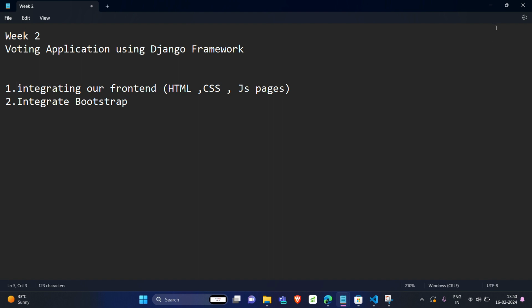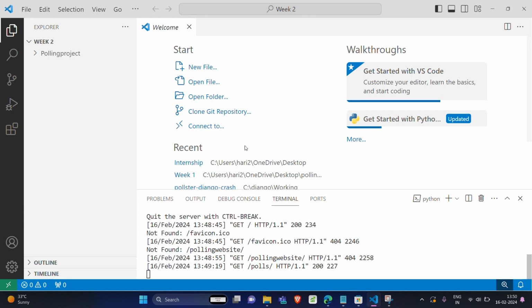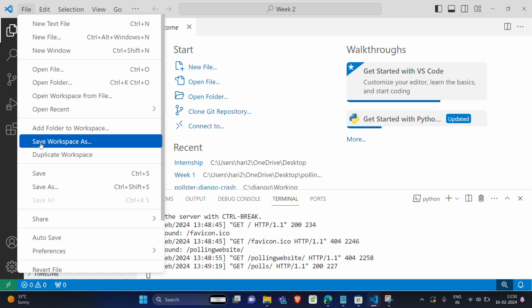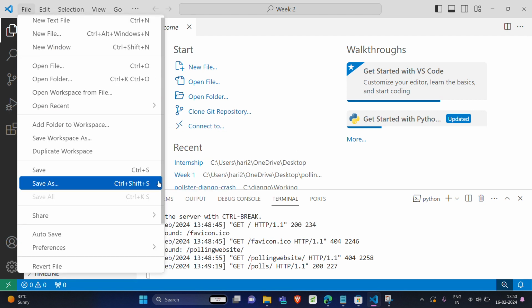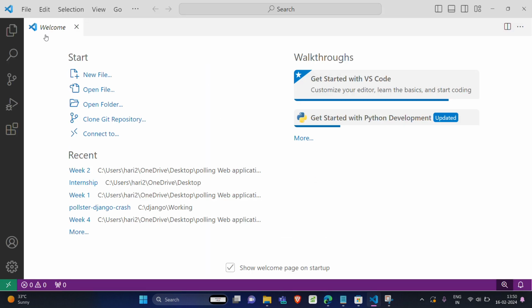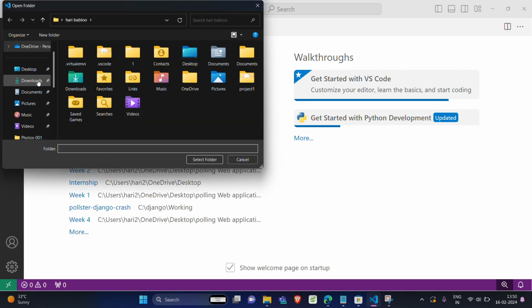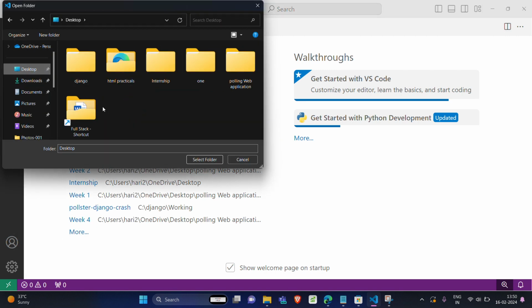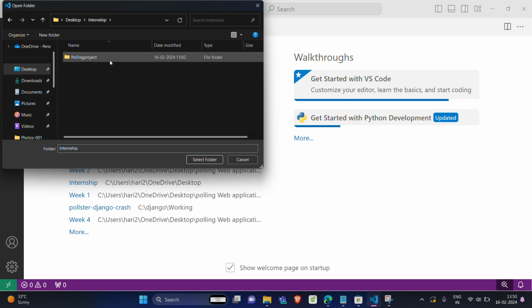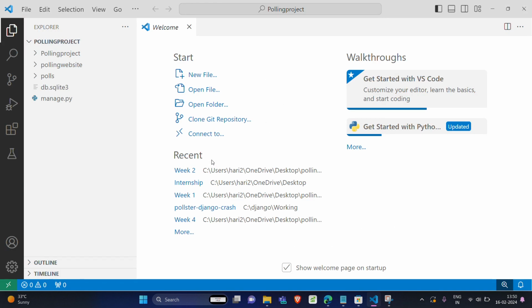So let's start. I'll come back to my previous working folder. I'll close this and come back to my normal project which I've been working on in week number 1. I'll say open folder. This is where I stopped last week. I'll say select folder. I completed this in my first week.